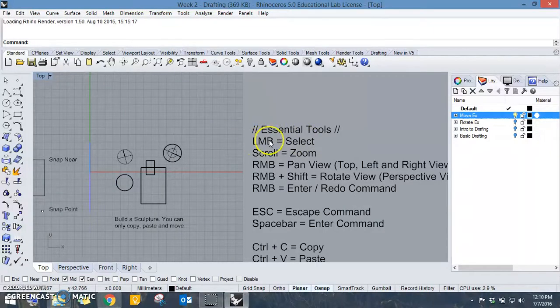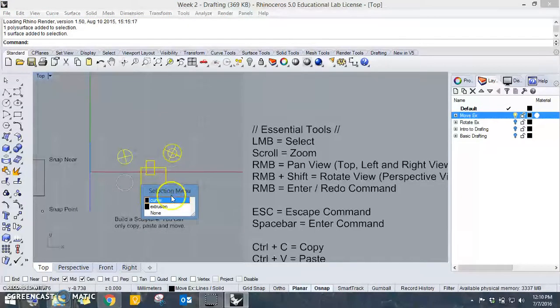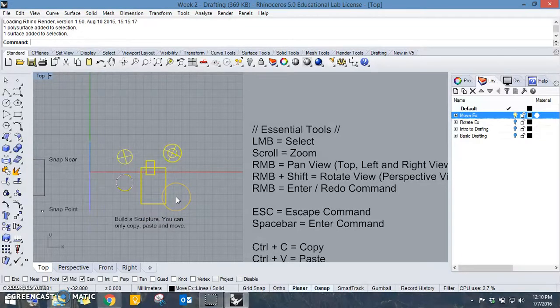LMB, which is left mouse button, is to select. Let's say, for example, we want to select more. Just press Shift and then click. It will select. To deselect, every single time, you just press Ctrl and then you click on the items that you do not want to select.